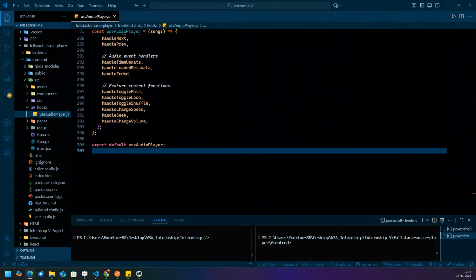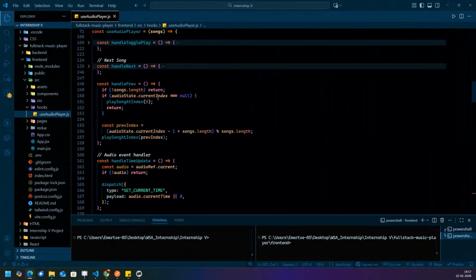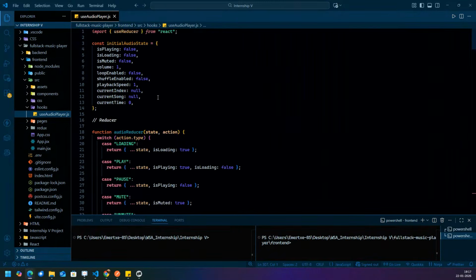So, guys, what we learned in the last session, what we have done in the last session. In the last session, we completed our custom hook, correct? We completed our custom hook over here. Fine. Now it's time to use this custom hook in our code. That's what we have to do now.